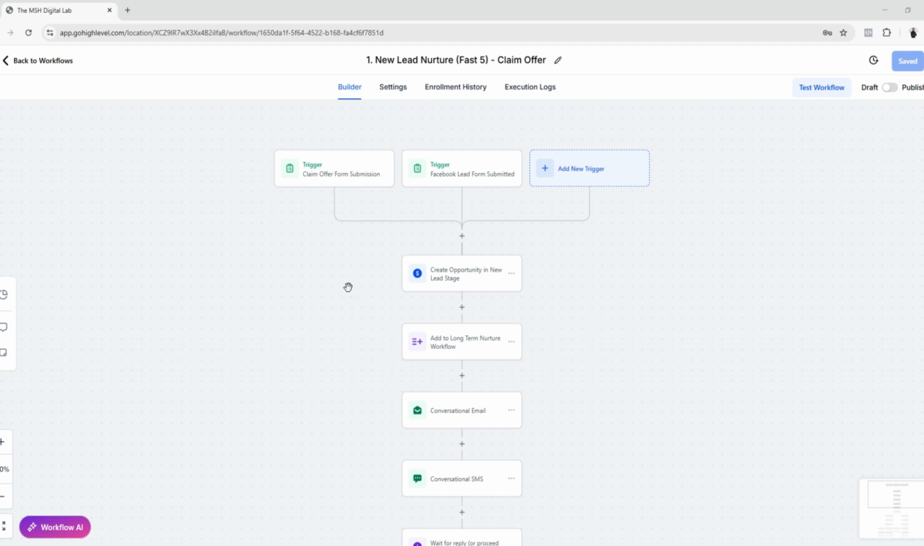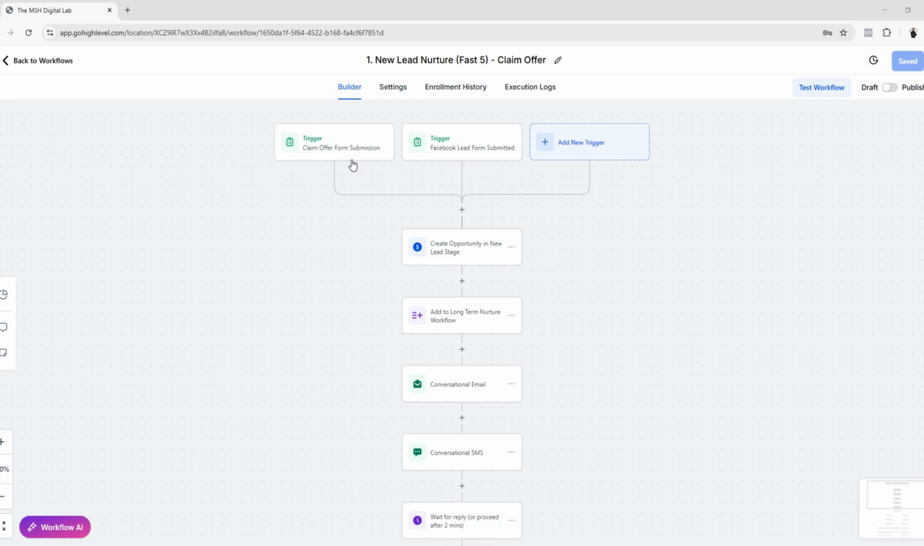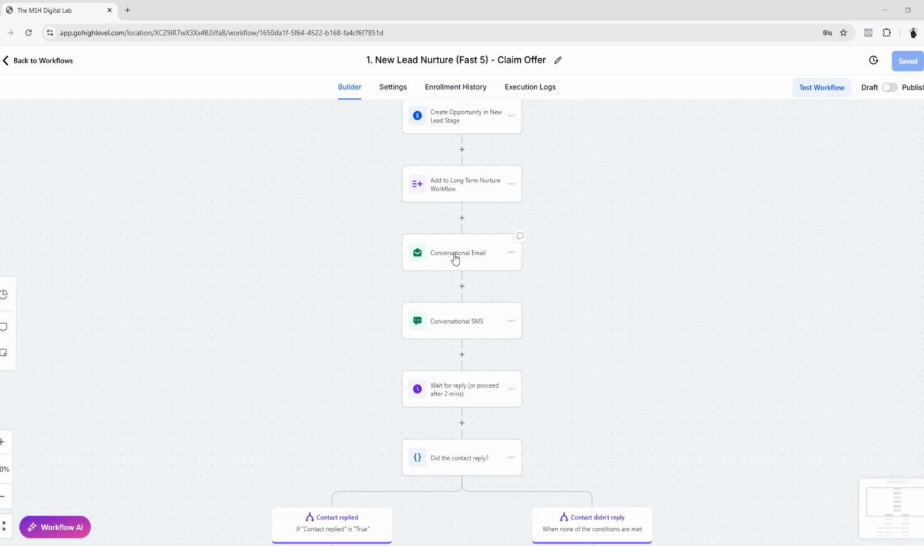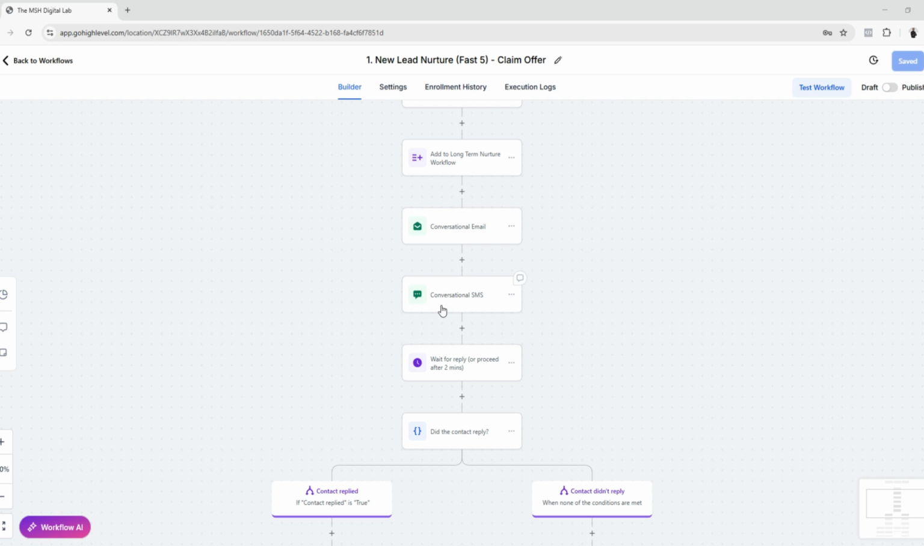All right, now let me show you a common workflow automation for real estate. It could be used for any of the three. Most of the time it's for real estate agents or property investors. Either a user fills out a claim offer, maybe from your funnels or maybe a form from Facebook. Once they fill out the form, they would be transferred to a new lead stage opportunity, which I will be showing later. After that, they will be added to the long-term nurture workflow. Then they will get an email and then an SMS.